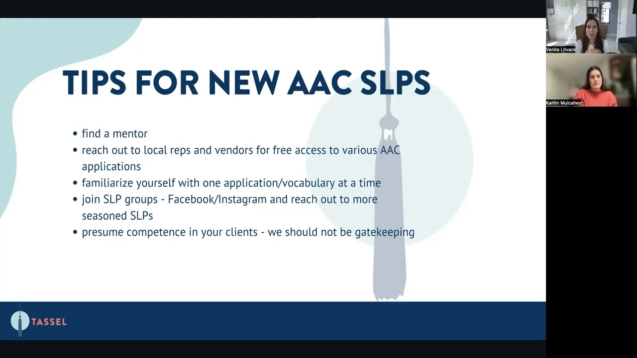What apps are even available? What devices are even available? What does robust mean? So I could understand how all of that jargon and terminology could be really confusing for SLPs, and then add in Gestalt language processing to the mix. And it's like, yeah, you've got a big learning curve ahead of you. Practical AAC is always a great place to start.